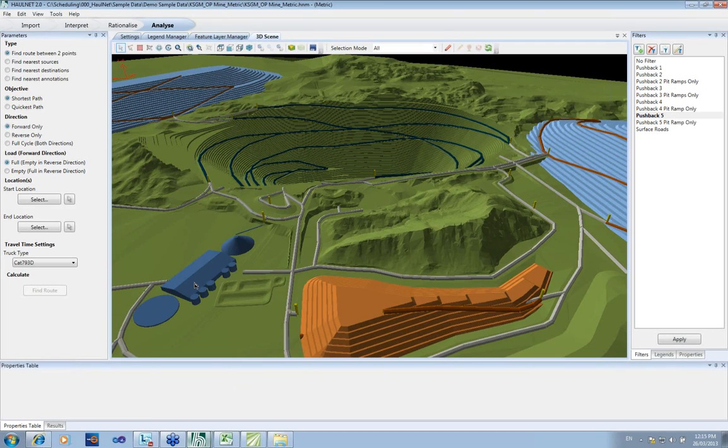The scene at the moment has had a filter applied to it, so that we are only seeing the relevant information for pushback 5, and these filters are all user configurable, and we'll have a look at those a little bit later. The scene has a legend applied to allow the roads to be coloured according to your requirements. In this case we can see our pit ramps are in purple, our surface roads are in a light grey, and our dump ramps are in a red colour. So as I say, it just provides some contextual information.